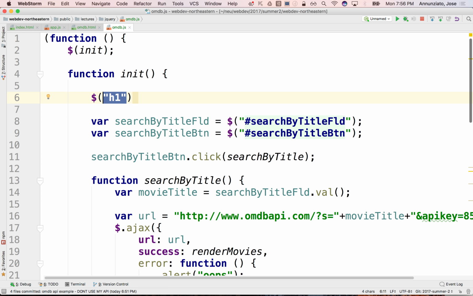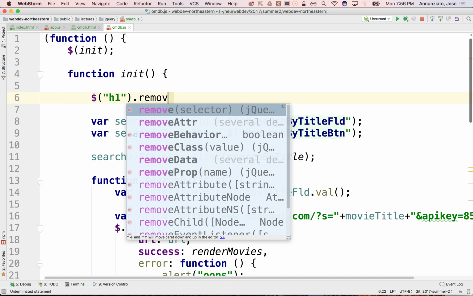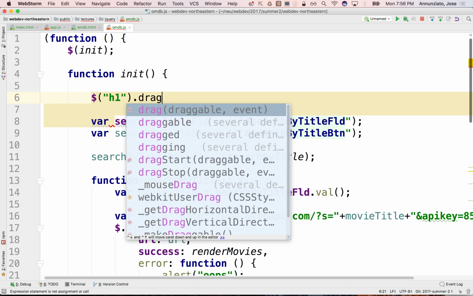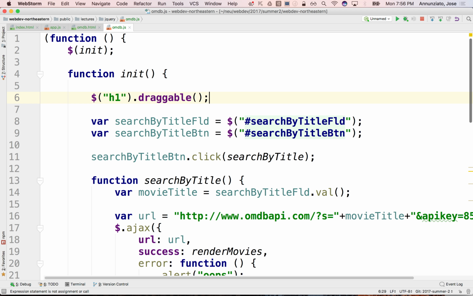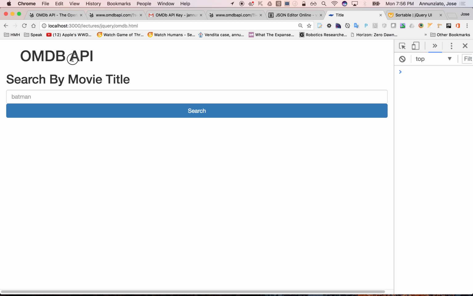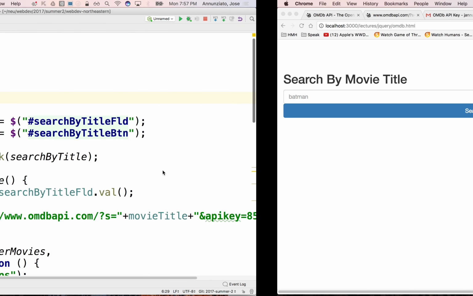Yes? Once I have H1, I can, for instance, obviously remove it, but we saw that that's not interesting. One of the things that I can do now, because I have jQuery UI, it adds quite a whole bunch of new behaviors. It adds, for instance, draggable. I can make anything draggable, right? Just by saying H1. So if I do my query again, if I refresh this, now OMDB API is draggable. I can just drag and put it anywhere I want. Okay. I can make anything draggable.